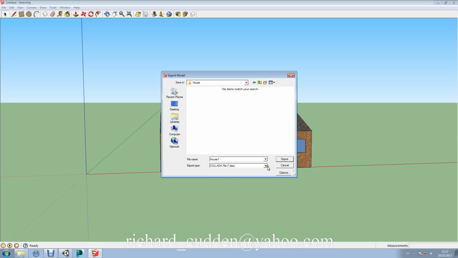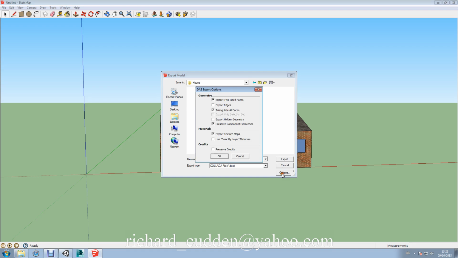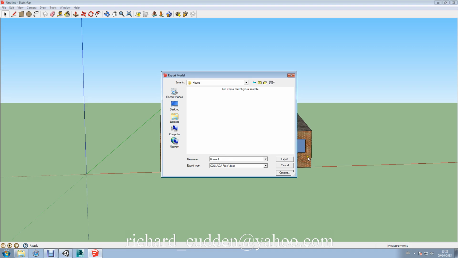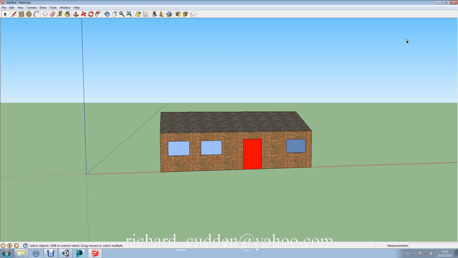And because this isn't the Pro version, normally you would export as an FBX, but it doesn't give us that choice here because it's a light version. So we're going to export it as a .dae file. So we just click on options here. That one's okay. This one and this one should be fine. Click OK and export. That's it.